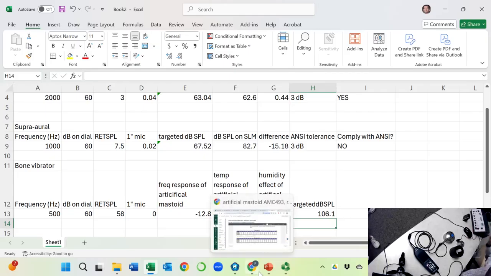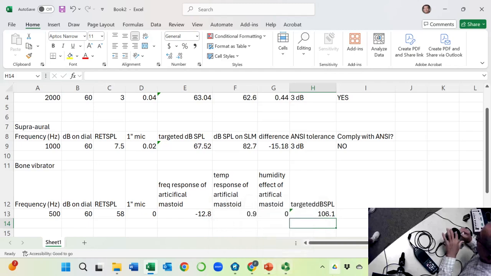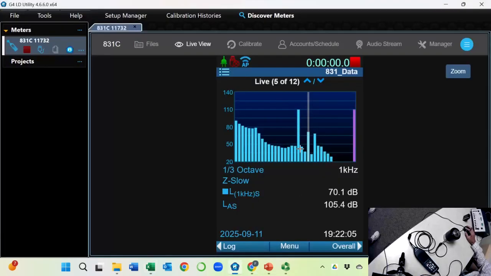Turn it on. Moment of truth. It wouldn't work if it's not on. Make sure it's on the center. Okay, now it makes more sense. And we are on 500 hertz.